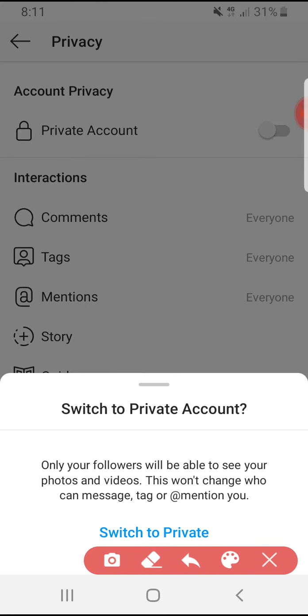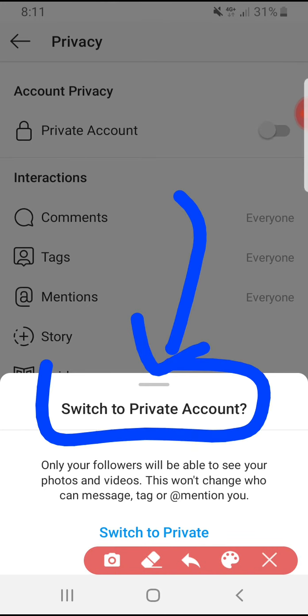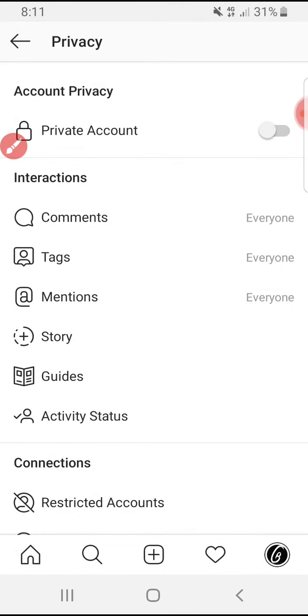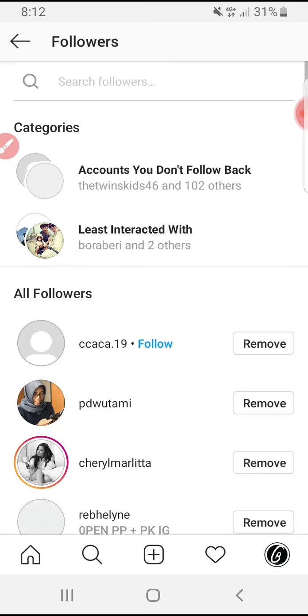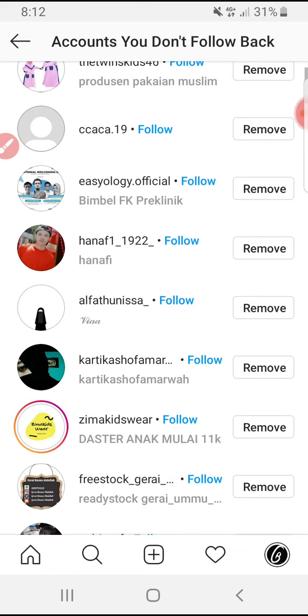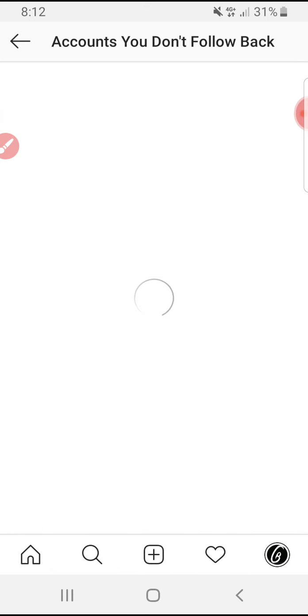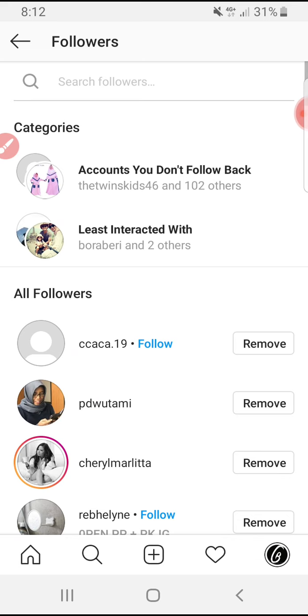When you turn it on, it will pop up the switch to private account. Only your followers will be able to see your photos and videos. This won't change who can message, tag, or mention you. Just click the switch to private, and then you can review the followers who follow you. Oh, okay. So I can see the people that follow me, but I don't follow them.